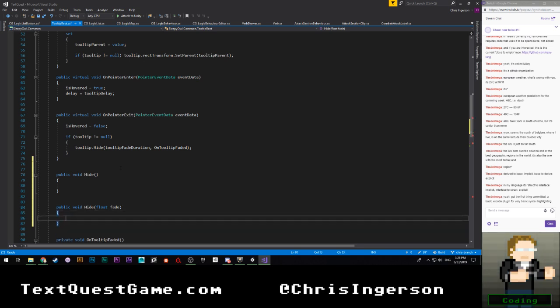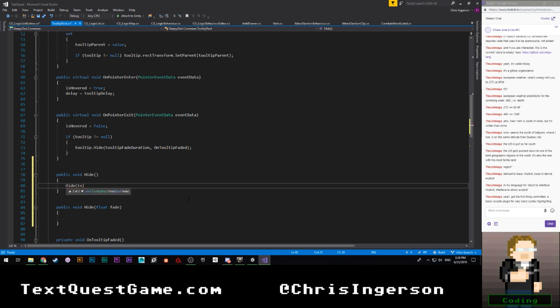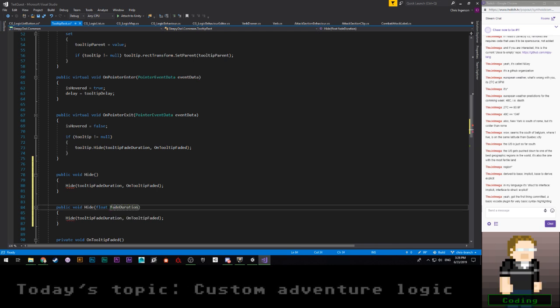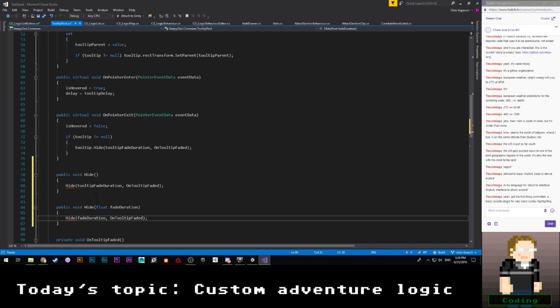You're not cooperating with me. On tooltip faded. So I need the callback. Yeah, that's fine. So we're going to go ahead and just do hide tooltip fade. Wow, totally failed at that. Tooltip fade duration, on tooltip faded. Go ahead and copy this. Fade duration. So I'm going to copy that.